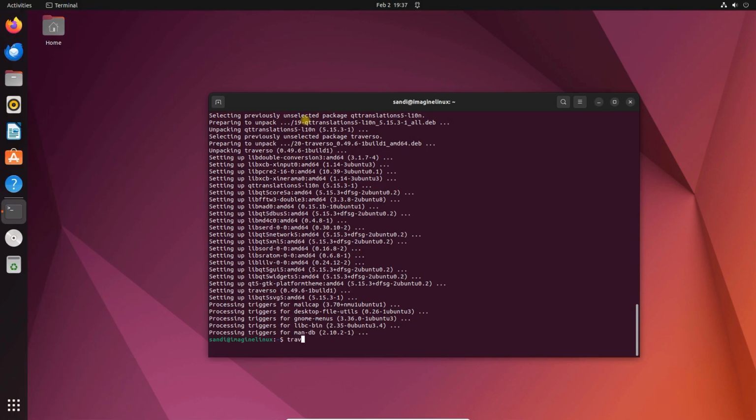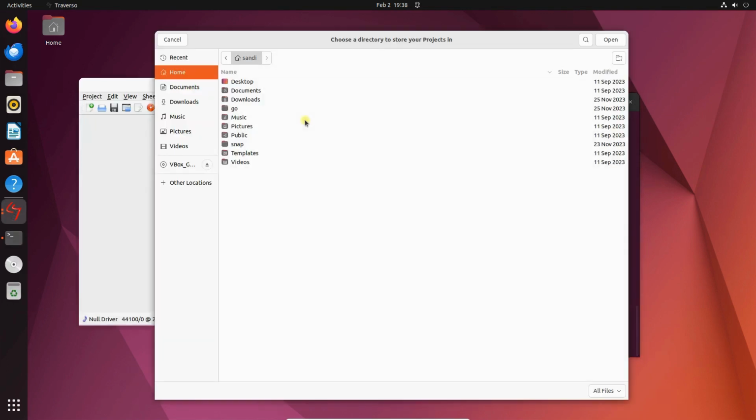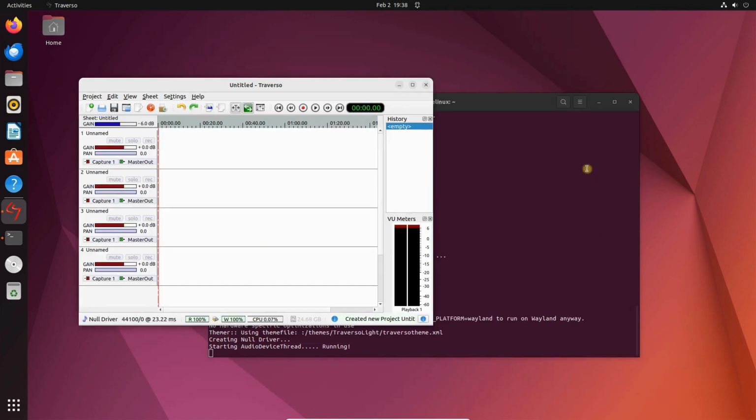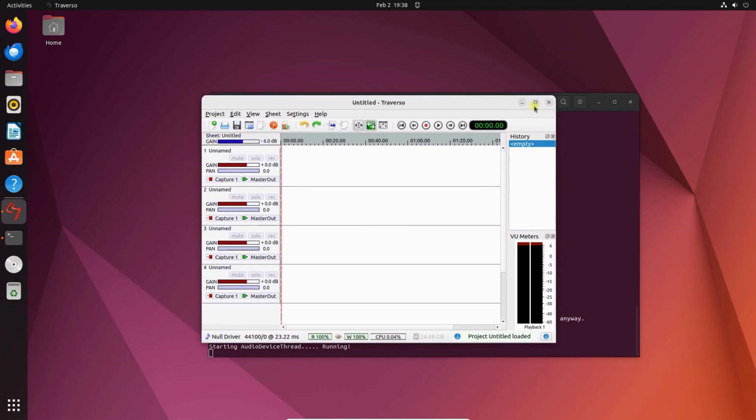Type traverso on the shell prompt to launch it. It asks to select a folder to store the recordings. Just browse and select any folder you want. This is how the dashboard looks.